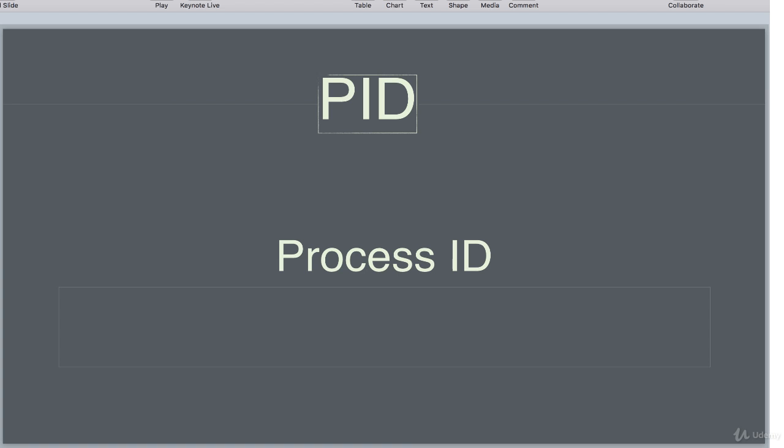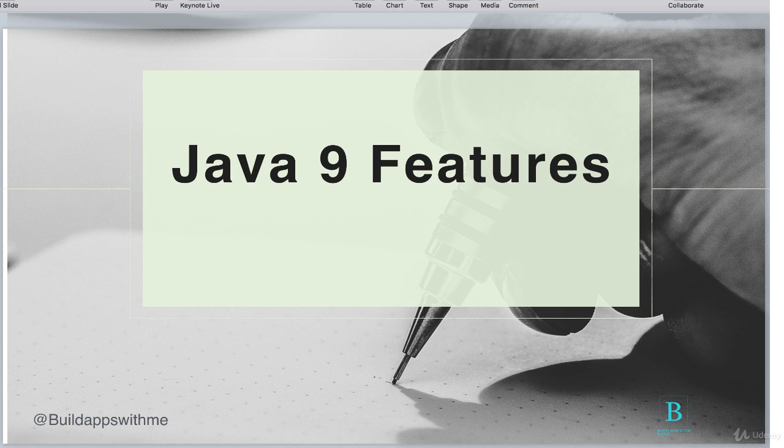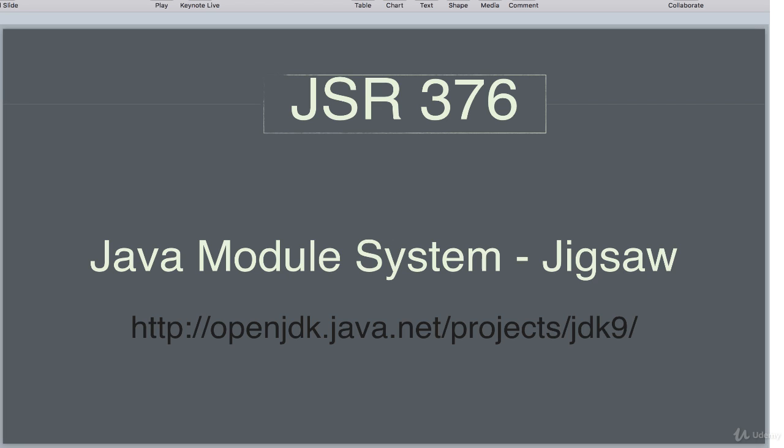And there have been a few changes in the way process IDs are handled in Java 9. Let's go ahead and look at some of the Java 9 features here. Okay, let's go back now. You understand why I wanted to start with the Java acronyms, right? JSR 376, you've seen this before. This is indeed one of the features that was added in Java 9.